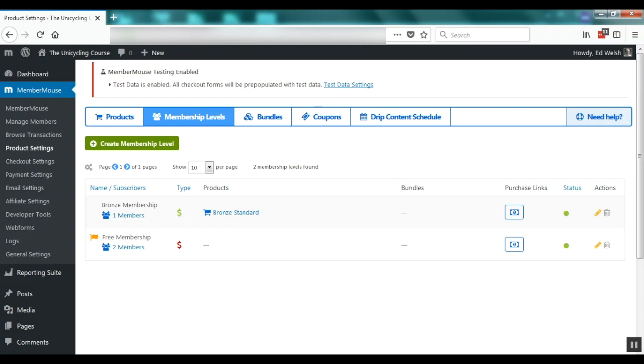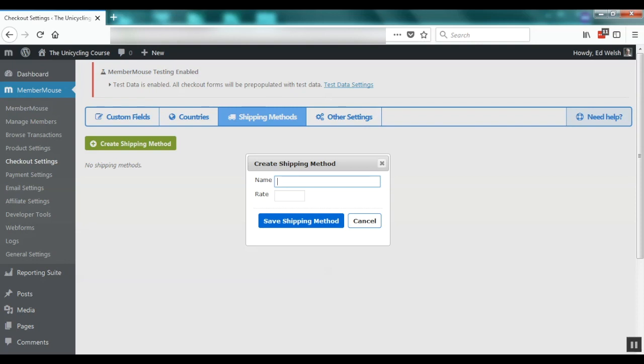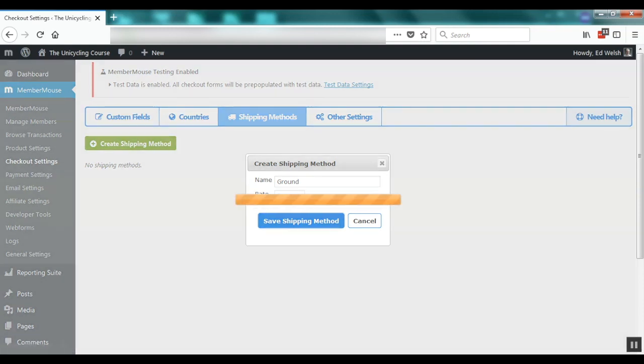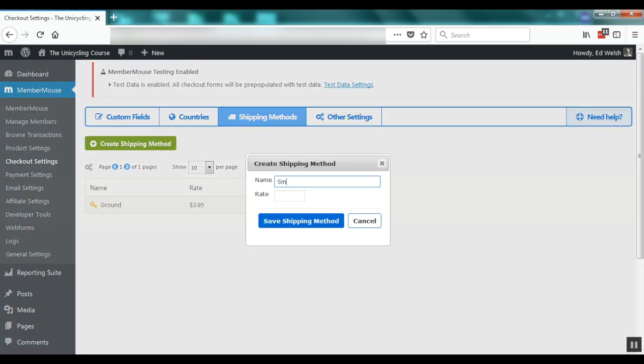And now the next thing we should do is go set up our shipping methods. So I'll go to Checkout Settings, Shipping Methods. Now MemberMouse allows you to set up multiple flat rate shipping options. So I'll go ahead and create a couple so you can see how this works. We click Create Shipping Method and give it a name of Ground and a price of $3.95 and save that. And I'll click Create Shipping Method again and I'll name this one Small Flat Rate Box and I'll give it a rate of $7.20 and save that.